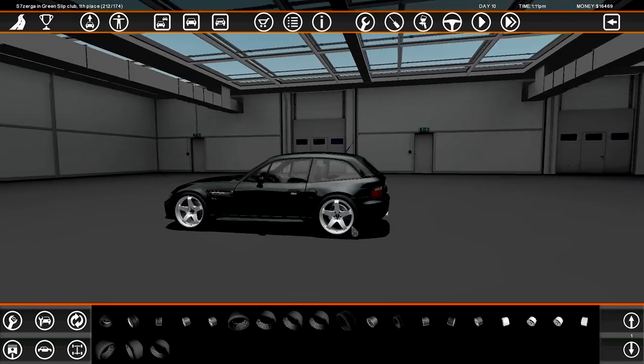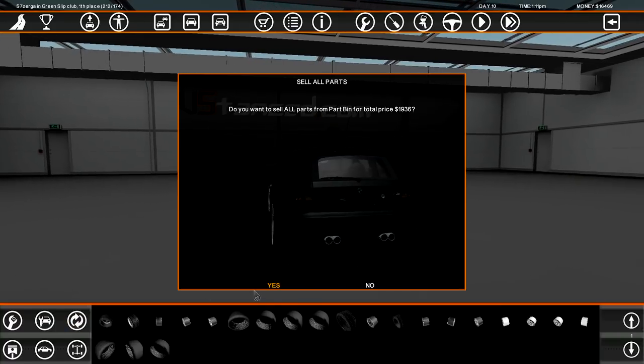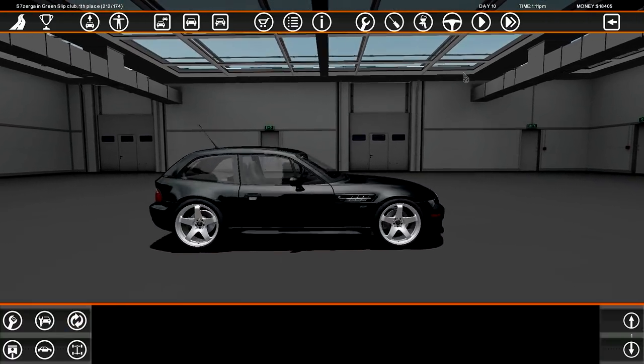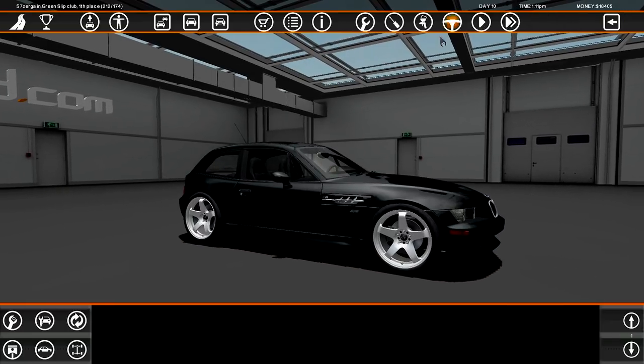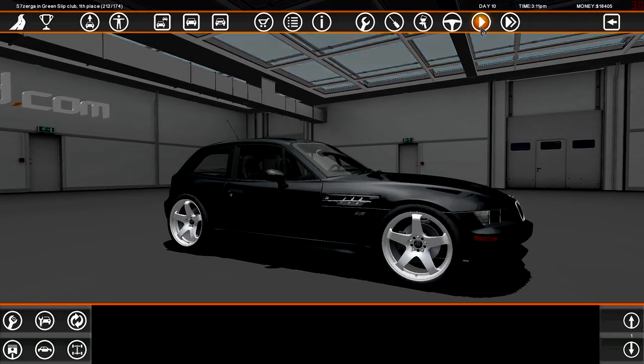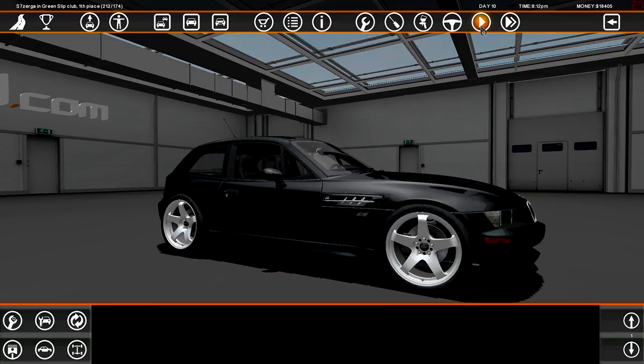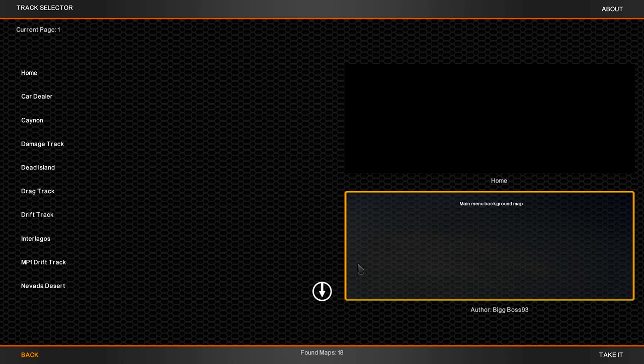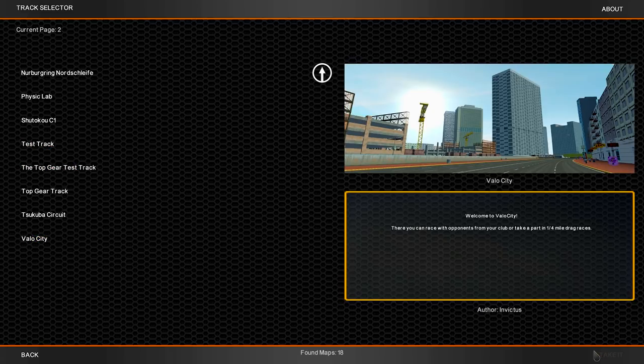Oh yes, man. This looks like an absolute banger of a car, man. Holy shit, let's go. I just wanna drive it, man. It just looks so goddamn good. Okay, let's go. 11 PM, let's go out and do some street racing, man. We gotta do some street racing, you know.